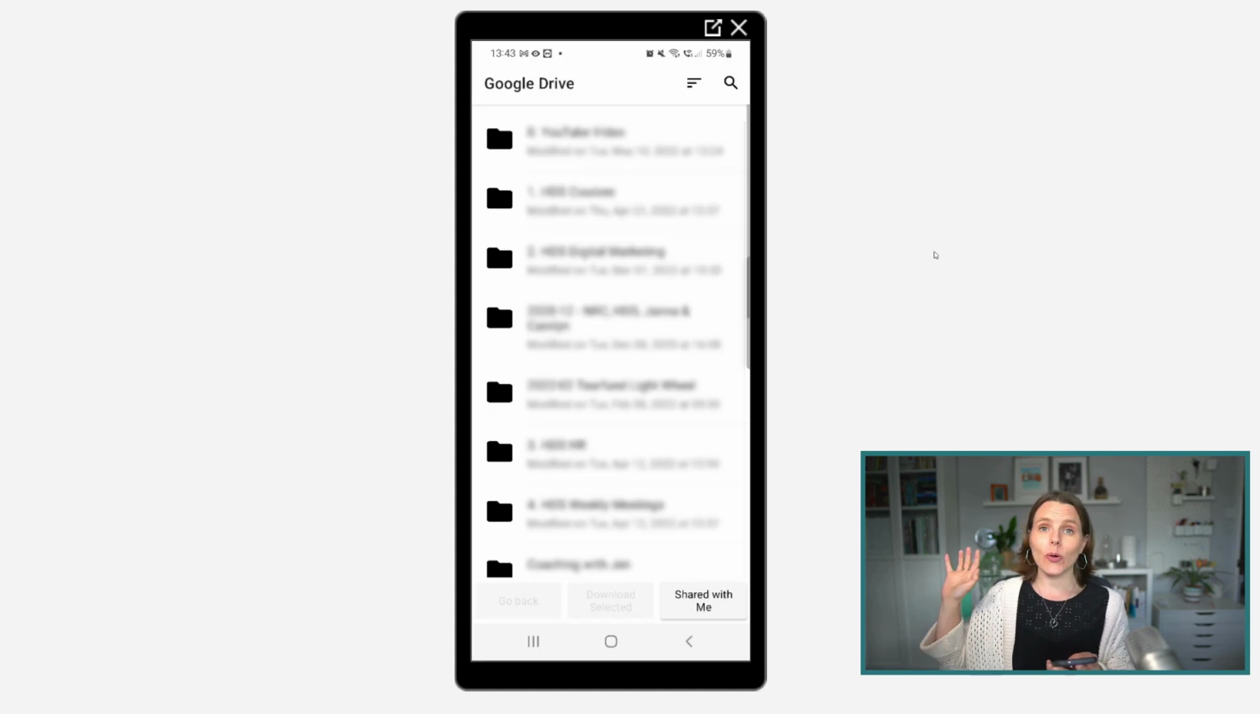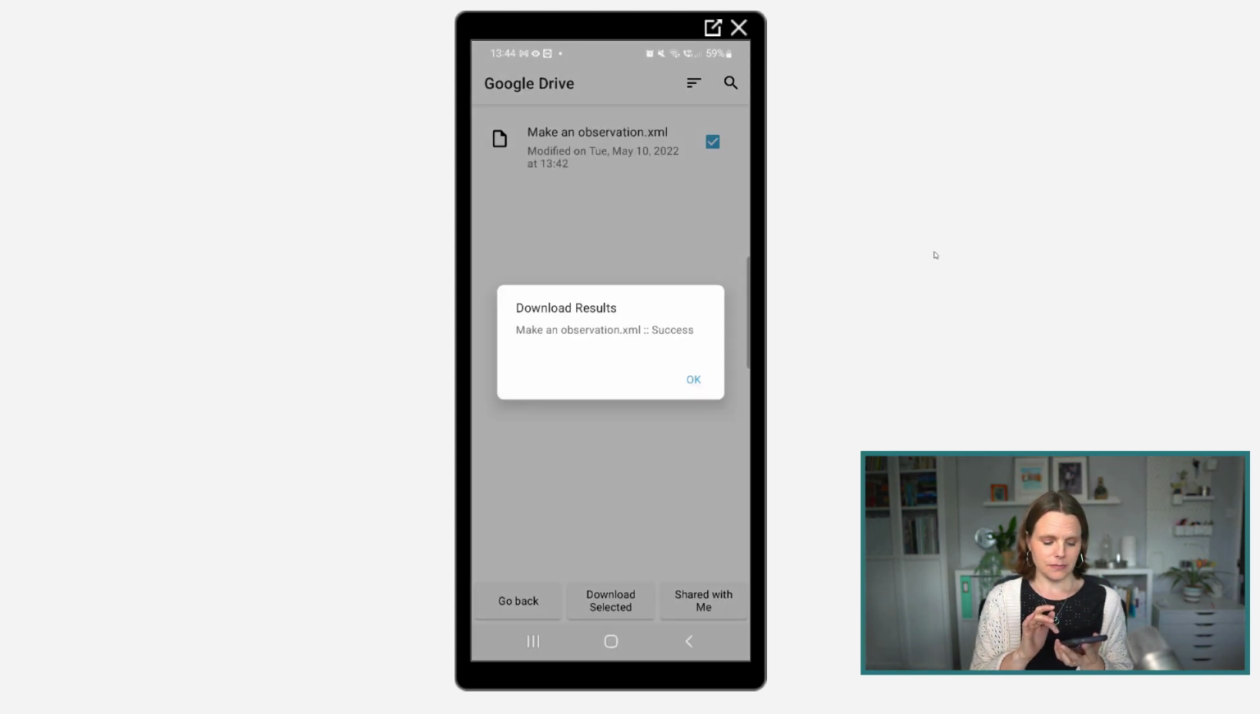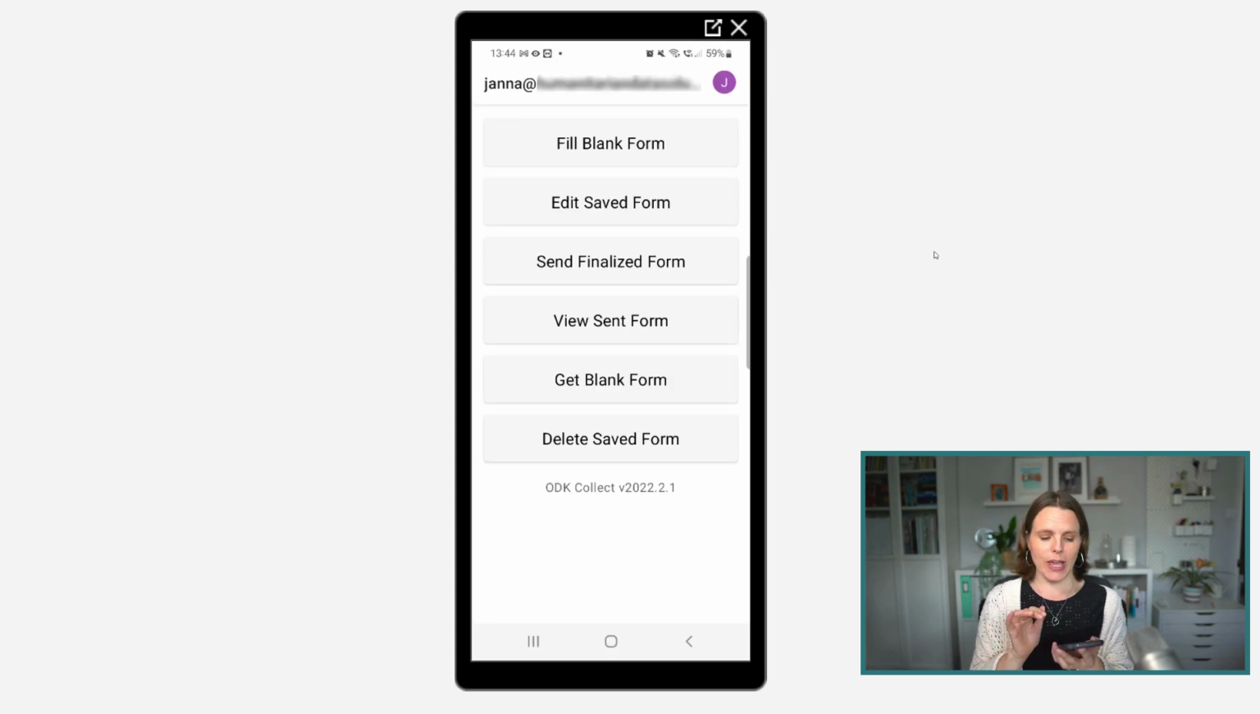And it's going to go into my Google Drive, okay? Now, you might get another permission thing here, it might ask you for some more permissions, but I'm going to navigate to that folder where I've saved everything. You can see my folder there, make an observation.xml, my XLSForm, and I'm going to download selected. Okay, download results success, that's great. And we're going to say okay.